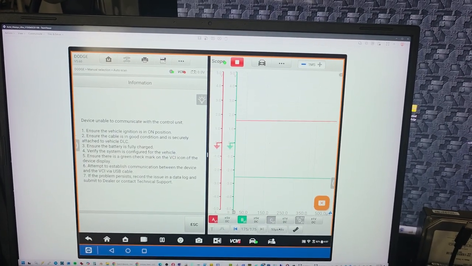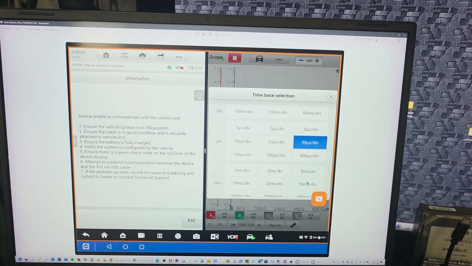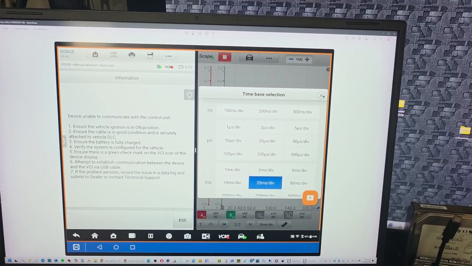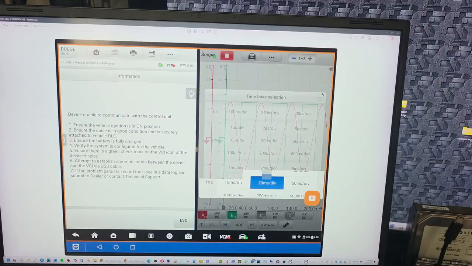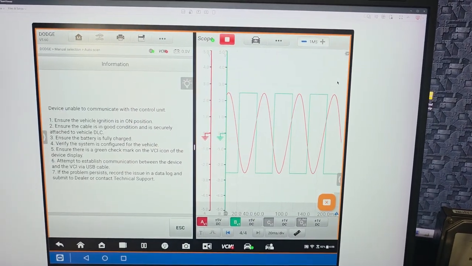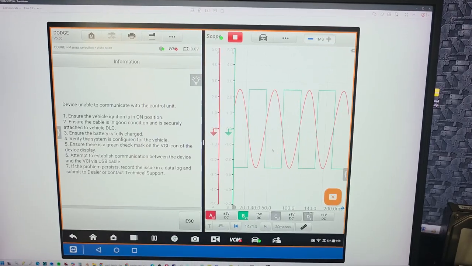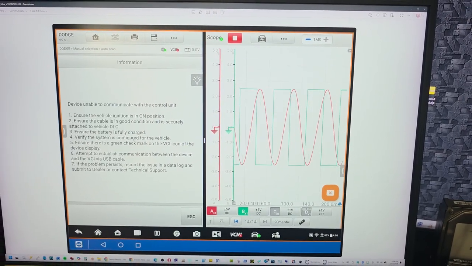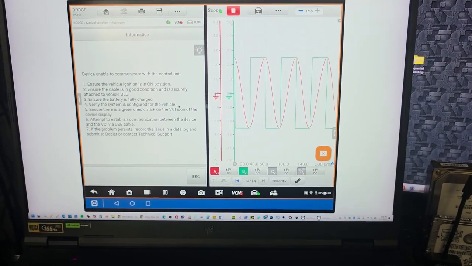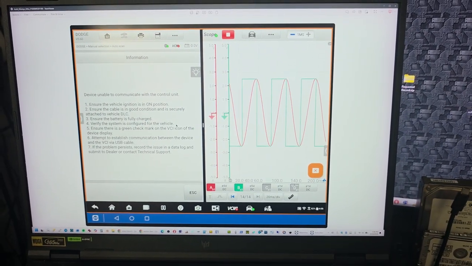Since I'm not hooked up to the VCMI, I'll show you what it looks like. Let's go to just 20-second division, close that out, and now you'll see a waveform there. So on the vehicle, I'll compare the waveform to what the live data is showing. We can see if it's accurate or not, and see if you have a problem.